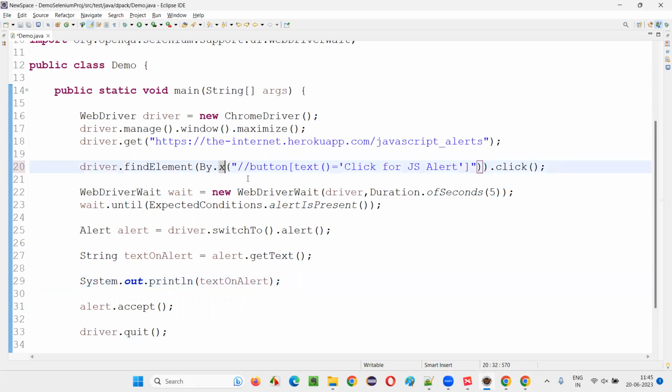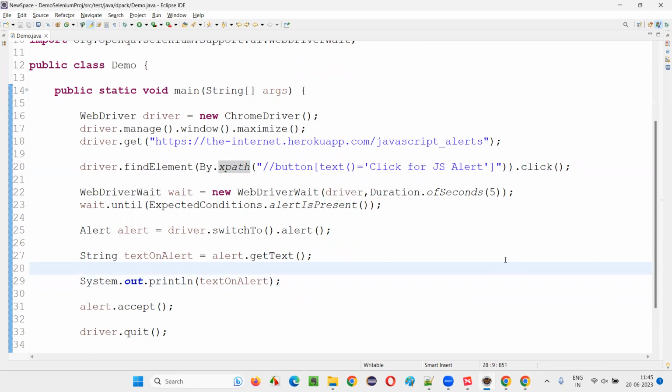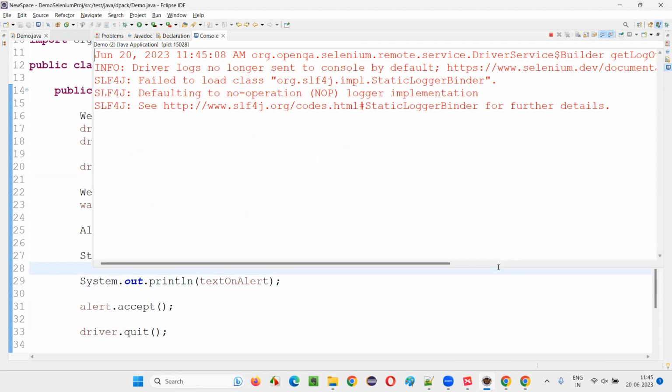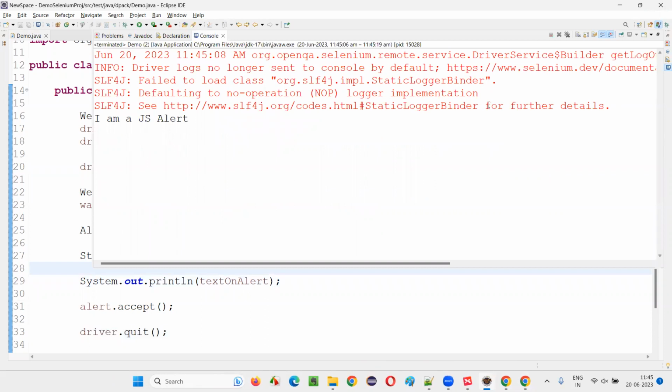Oh, sorry, I have to say XPath, right? I said ID. That's the problem. Now run the script. Try to run as a Java application. This time it will work. Just see the alert properly. The script will run very fast. You see, it was very fast. In a flash, the alert came and closed. You see, the text on the alert also got retrieved and printed here.